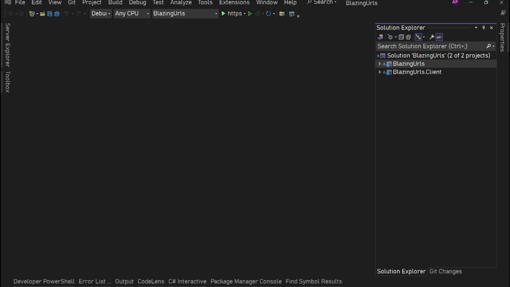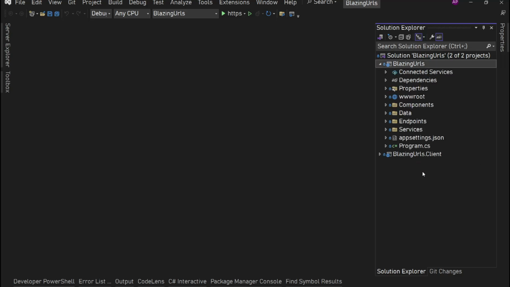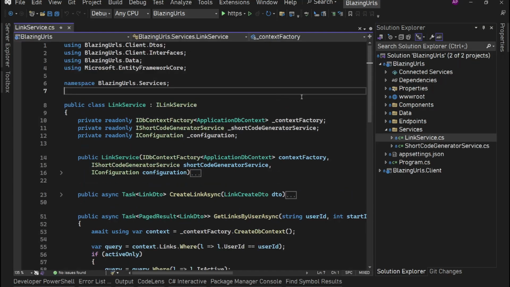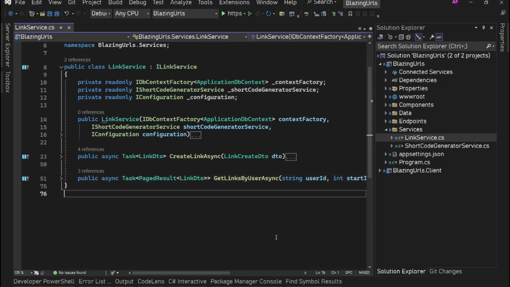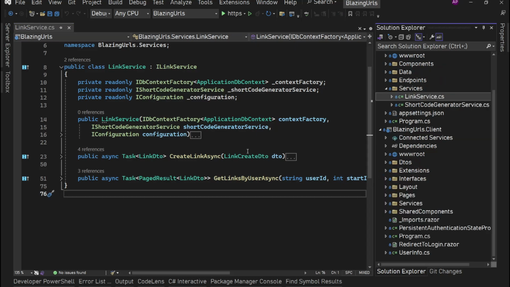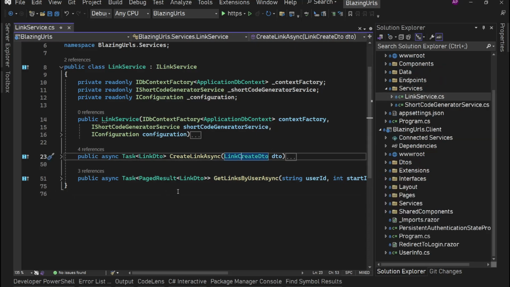All right. So for edit link, first thing we need is our service layer ready. In service, we have link service. We will create a new method in this link service, and then we will need one separate DTO for this.